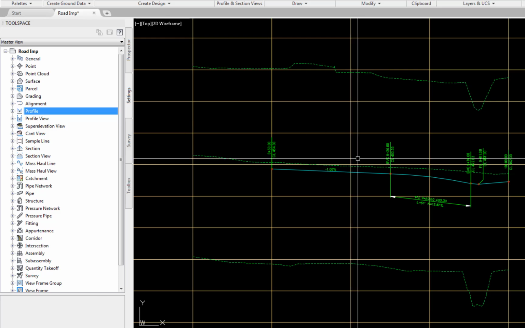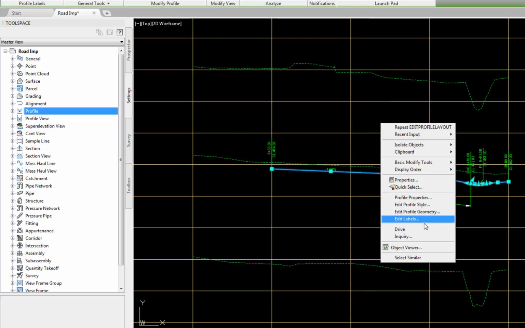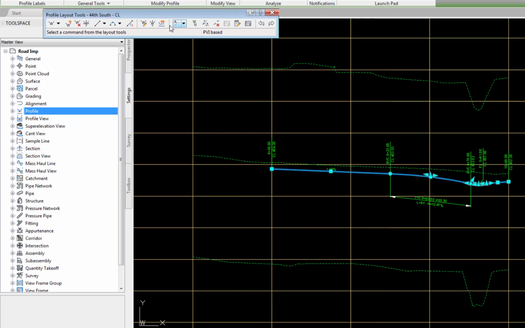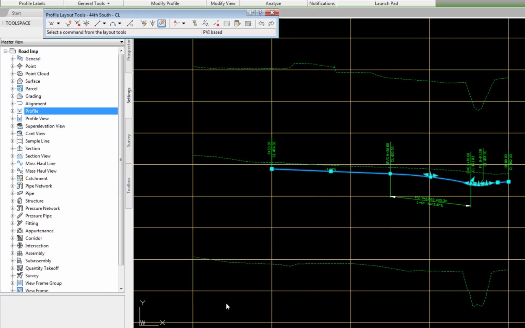Pick the centerline profile, move the cursor and right-click, select Edit Profile Geometry. In Profile Layout Tools for 44 South, pick the copy icon. Name is 44 South centerline, PVI range. Select the PVI stations in the current profile to omit the primary road cross slope. Station range, start at 850, end 986. Destination options, create new profile, OK.